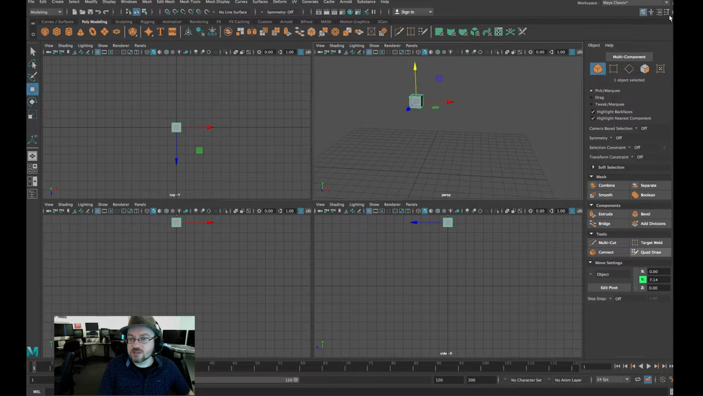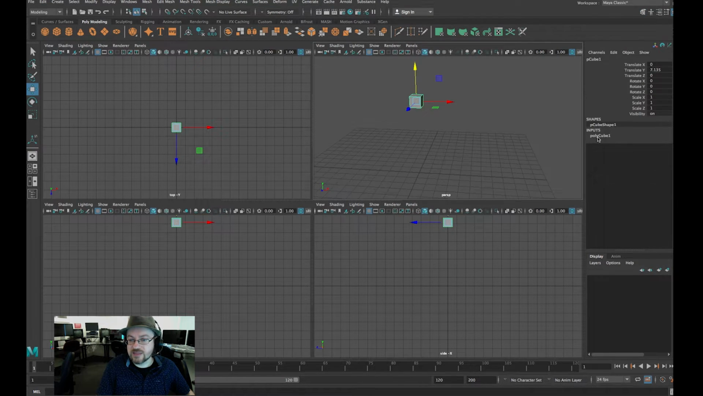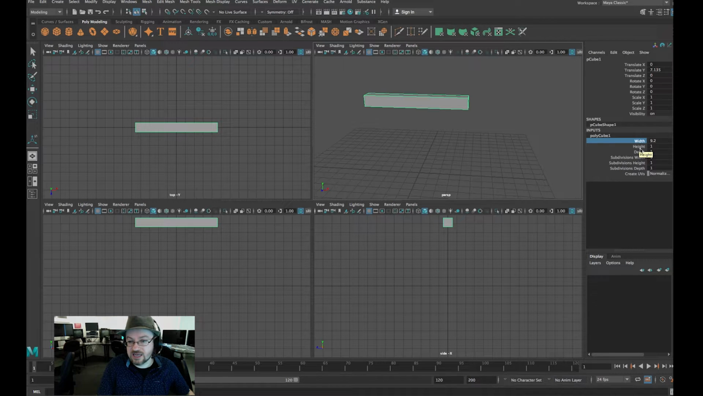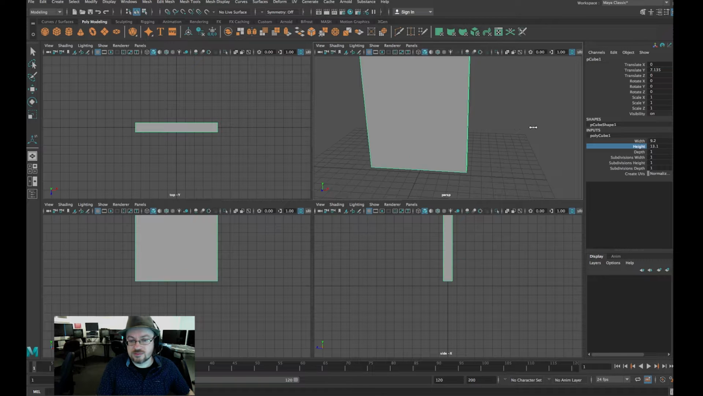And now going to the channel box and the inputs, I'm going to increase the width. I select the word for width and then middle mouse drag here in the viewport to increase that width. This is a nice quick way to make your changes. I don't have to type in a number unless I want something super precise. I can hit height and then middle mouse click and drag in the view.